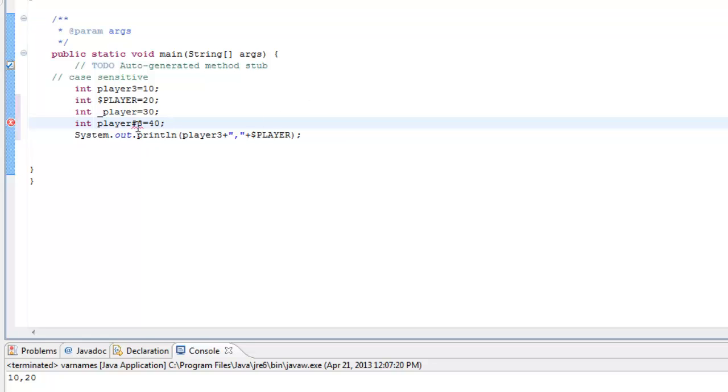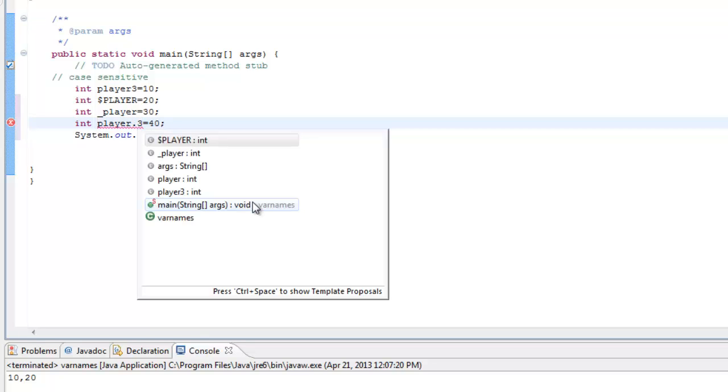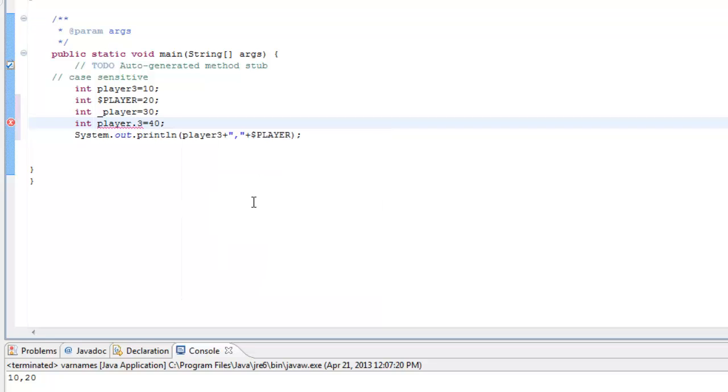So I cannot have a hash within the name. I cannot have a space within the variable name. I cannot have a dot within the variable name. So I cannot have any special characters. I cannot have brackets within the variable name.